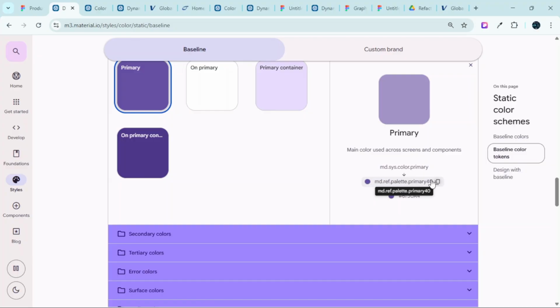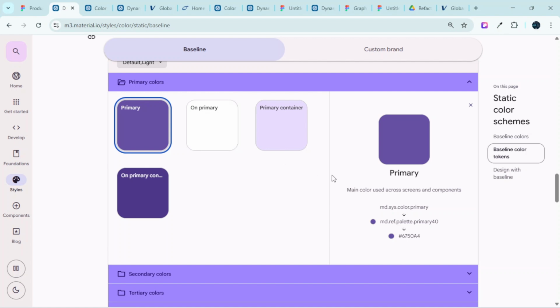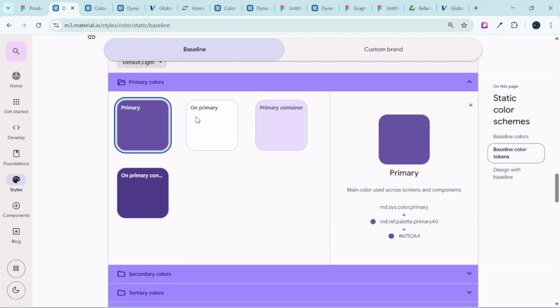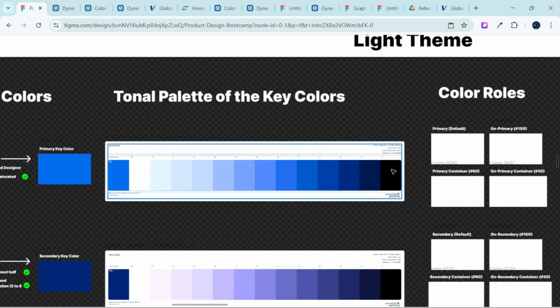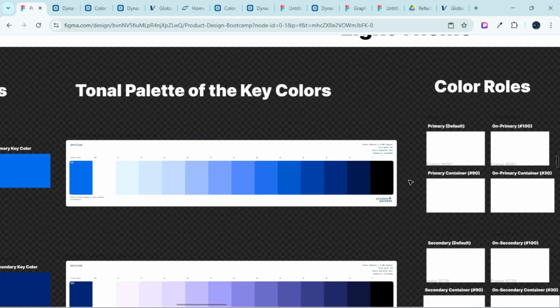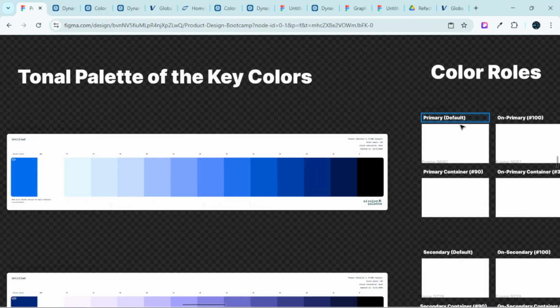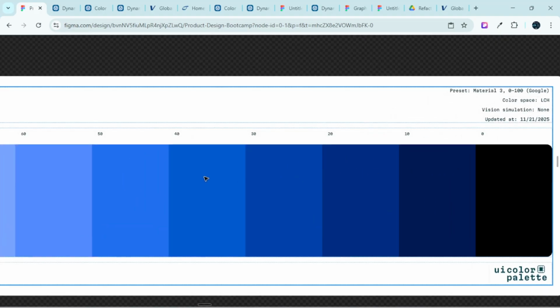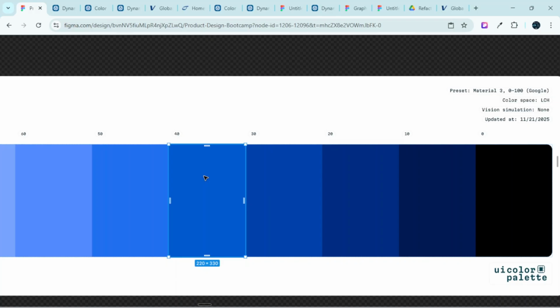Now, that primary 40 in this case for Material Design has this as its code. But for our own case, we are using a different palette from Material Design, so for that reason we are only going to be using the tonal value. The color that is going to play the primary role has a tonal value of 40. So I'll come over here, go to the palette of the primary key color, and pick a tonal value of 40 and use that to play the primary role. I have 0, 10, 20, 30, 40. I'll select this, and then I'll copy it.